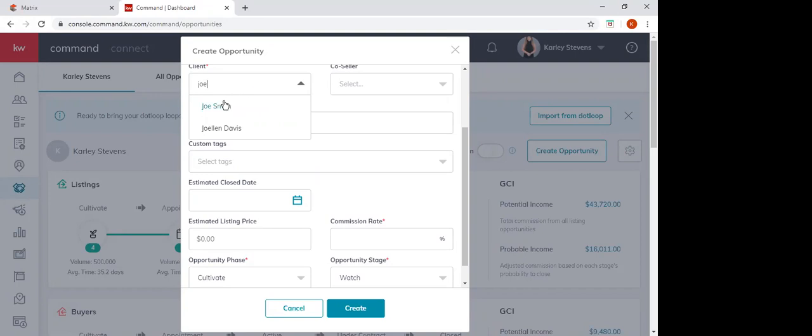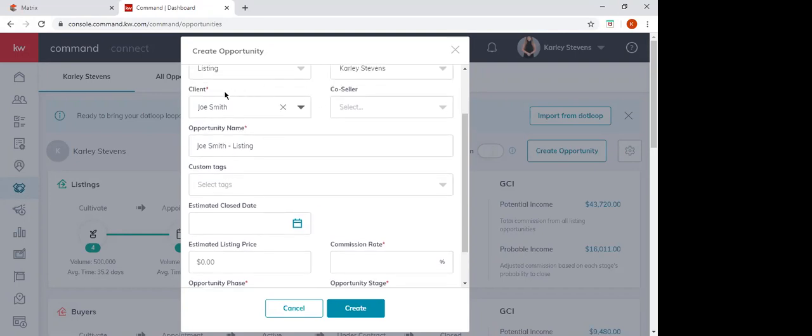And again, you do want to make sure you add your client as a contact first, because you cannot create a contact here. You are only able to search by typing in your client's name. If there are 2 buyers or 2 sellers, you can add a co-seller or co-buyer here. I'm only going to use one today.